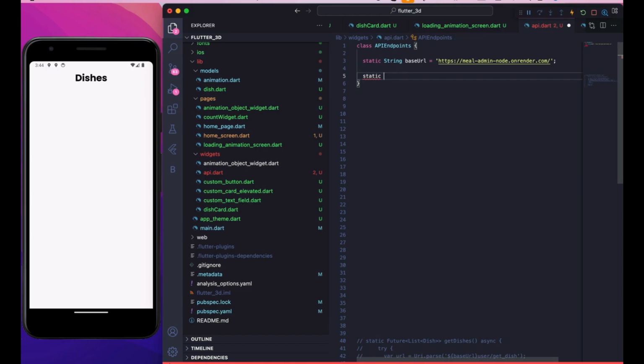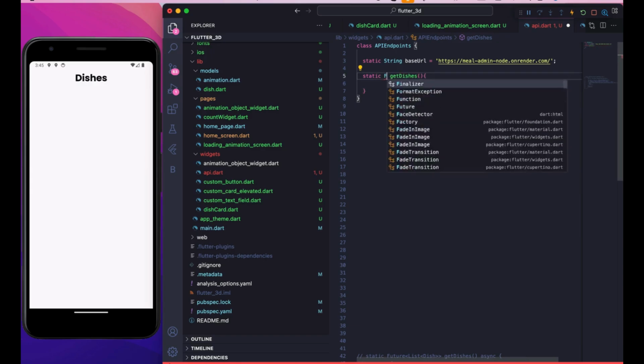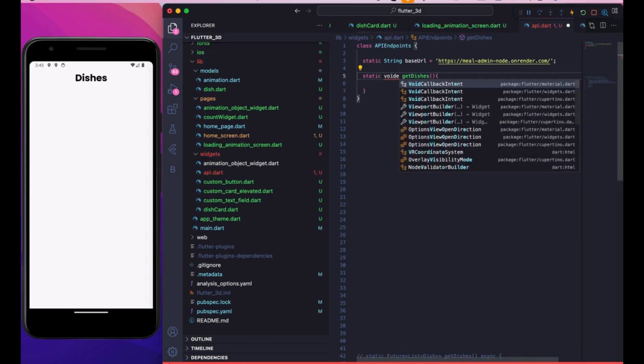So in the static part, we will just call the future, and we will call the list of... right now we just have the string because we just require the string as a return. So it says, what will this function return, right? Future is used. I will tell you why we use it first. Get dishes. So this is our basic function. Let's go without this, right? Let's make it a void.